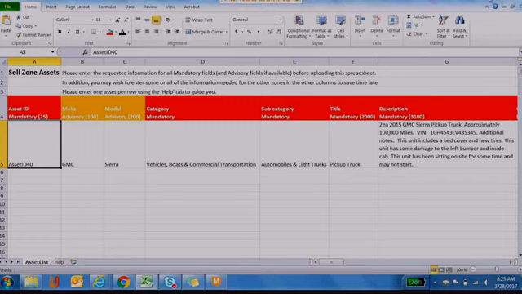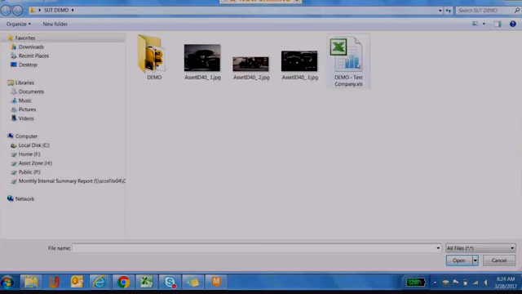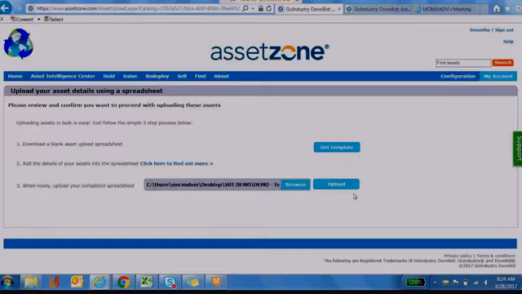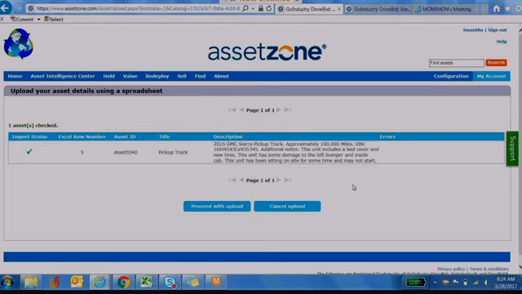Okay, so once you have everything filled out on your template here, go ahead and save it to your desktop. You'll come back to Asset Zone. At the very third step, when ready, upload your spreadsheet. So I'm going to go ahead and click on Browse. I'm going to select my template. And then we're going to go ahead and click on Upload. And it's going to check for any errors and all the data that we had input on there for you.